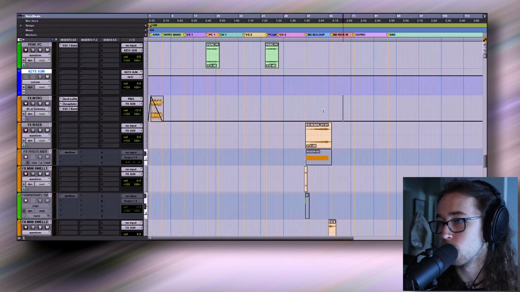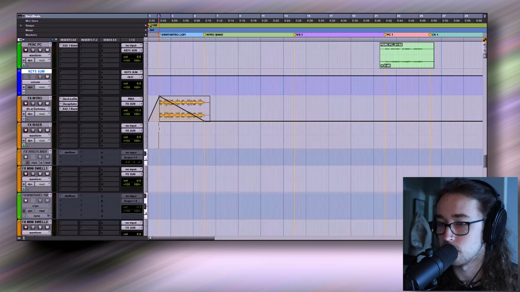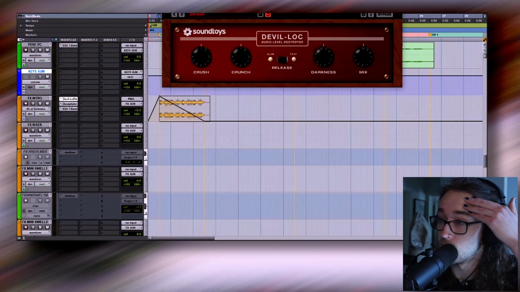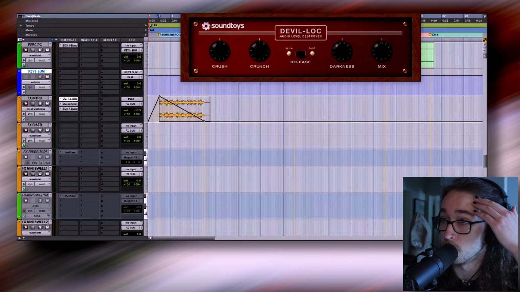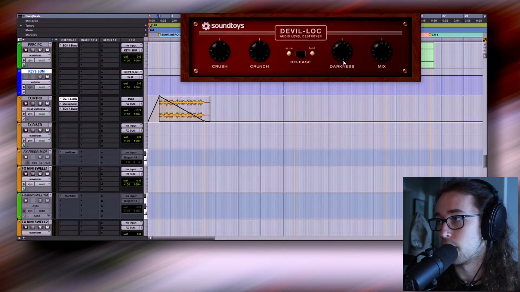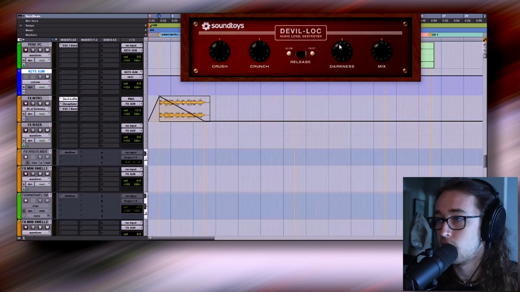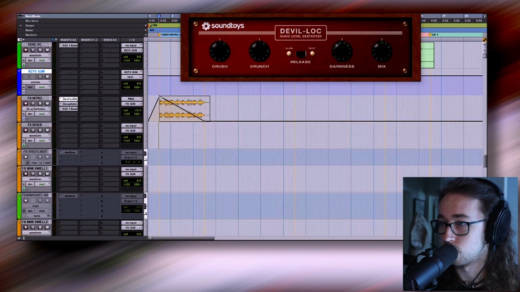Now, the effects are in orange. This is the intro. All this is I bounced down the entire mix, and then decided to use this Devil-Lock, which is a really aggressive distorting compressor from Soundtoys. And I automated this darkness knob. The higher the darkness, the less high frequencies. And I essentially just rolled it back progressively, as you can see with this line. And yeah, it made it go from no high end to the full frequency spectrum.